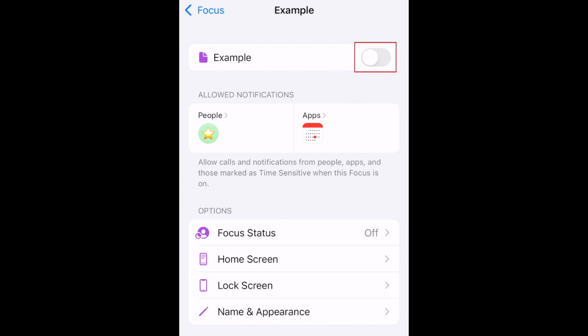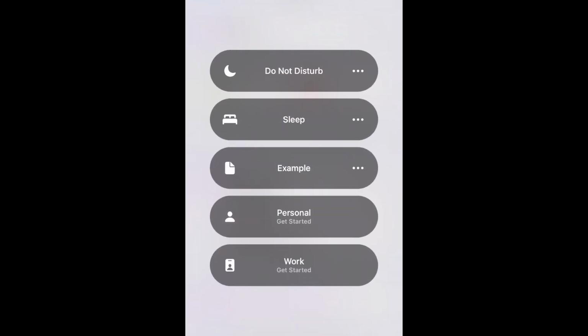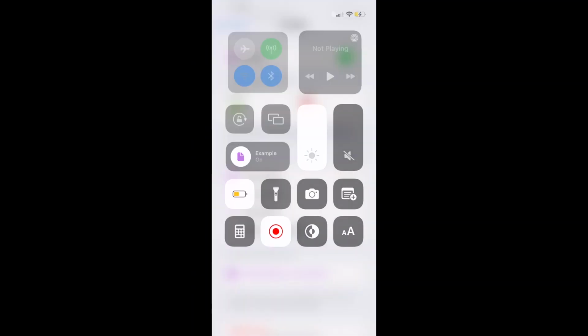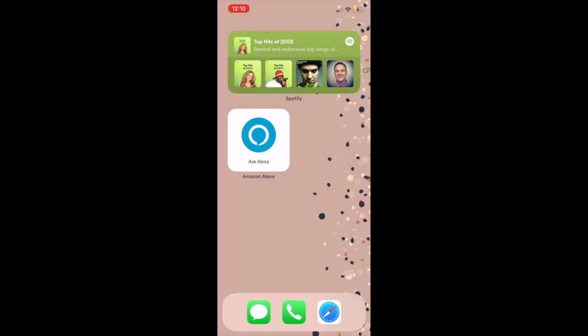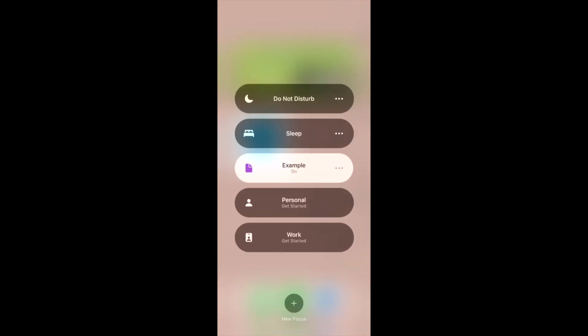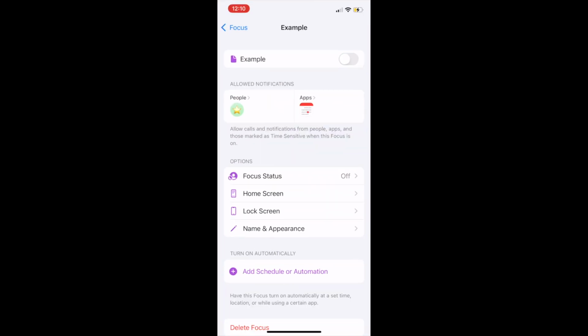To enable it, you can tap the switch at the top of this focus mode page, or to easily access it at any time, swipe downward from the top of your screen to open your control center. Then tap Focus. Select the focus mode you'd like to enable, and you're all set. When you're ready to turn your focus mode off, return to your control center and tap it again to disable it. That does it for our guide to using Focus Mode in iOS 15.